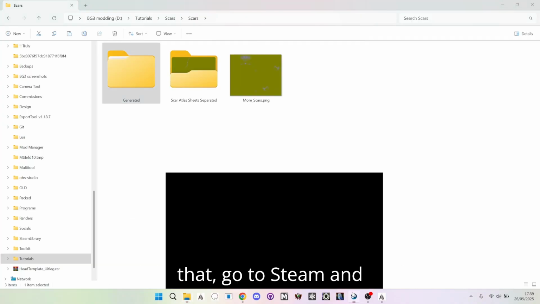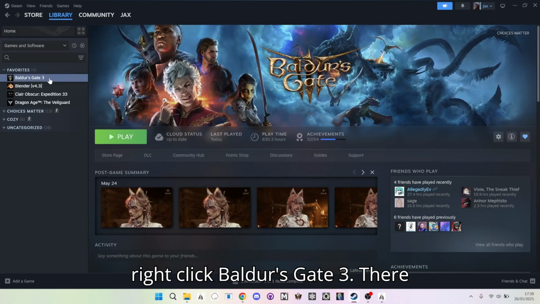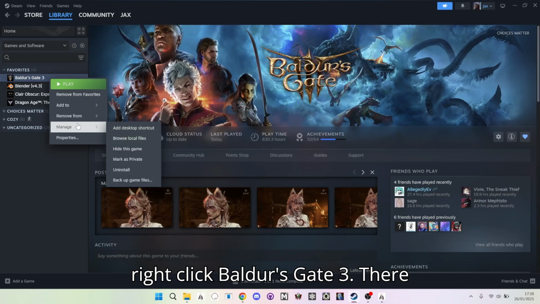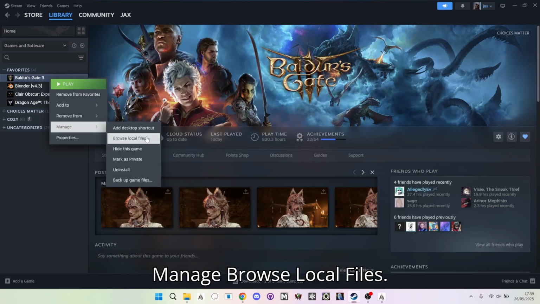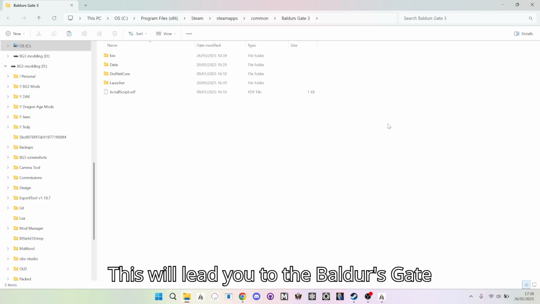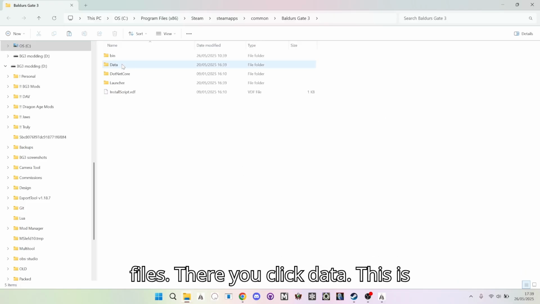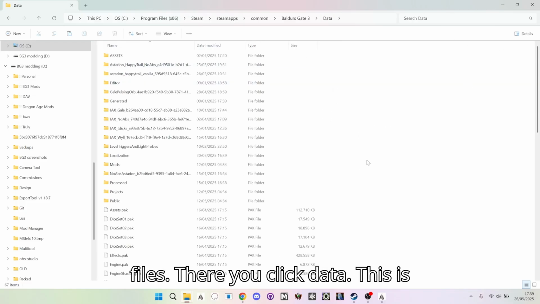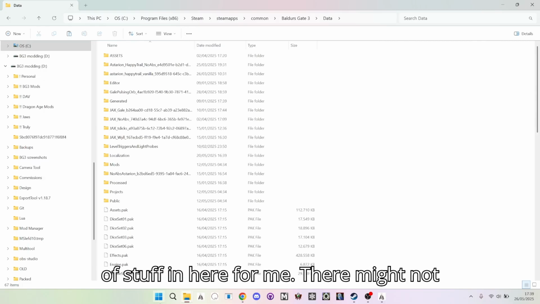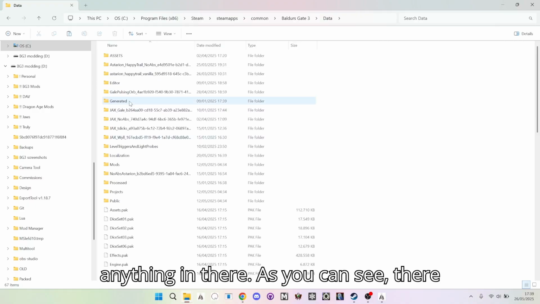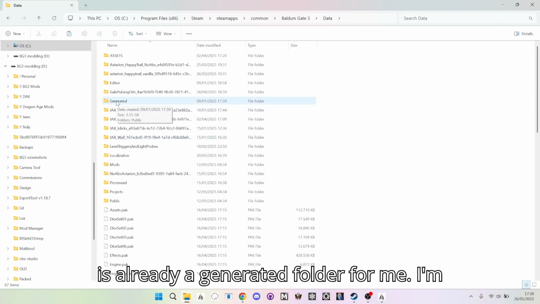Copy that. Go to Steam and right-click Baldur's Gate 3. There, manage, browse local files. This will lead you to the Baldur's Gate files. There you click data. This is where you need to be. Now, there's a bunch of stuff in here for me. There might not be for you. There might not even be anything in there. As you can see, there is already a generated folder for me.